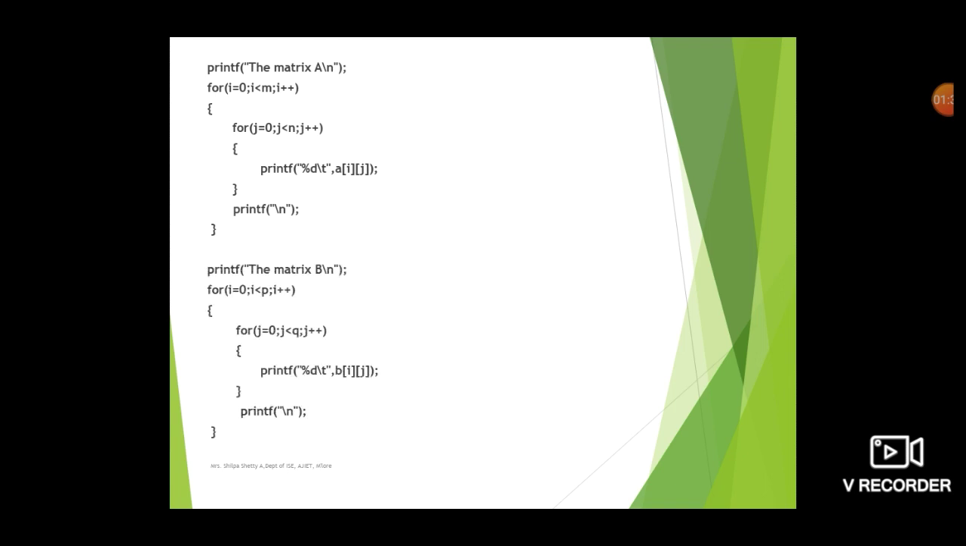Once this is done, let us display the elements of matrix B. So printf the matrix B. The order of matrix B is P and Q, and the remaining portion remains as it is. So for I is equal to 0, I less than P, I plus plus; for J is equal to 0, J less than Q, J plus plus; printf %d \t B of ij. Again, after we finish with a particular row, we need to insert a new line so that the next row gets printed in a new line. That is how the format of the matrix goes.